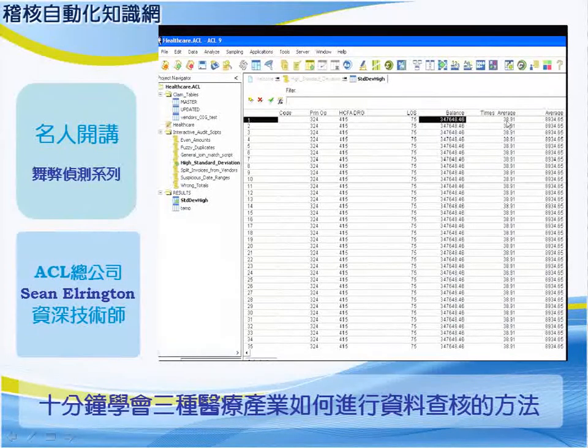So that was a very quick set of tests that you can apply on some healthcare data using ACL.